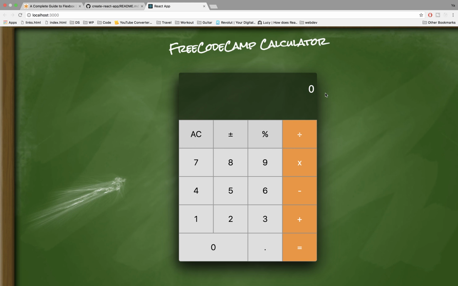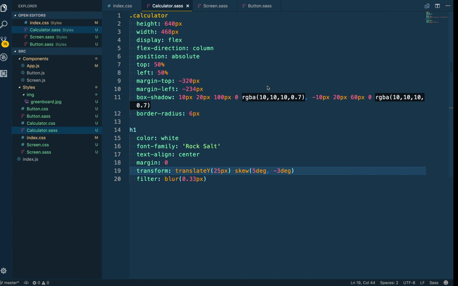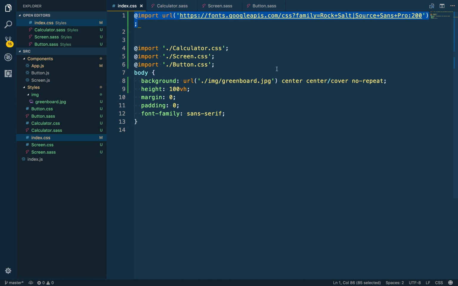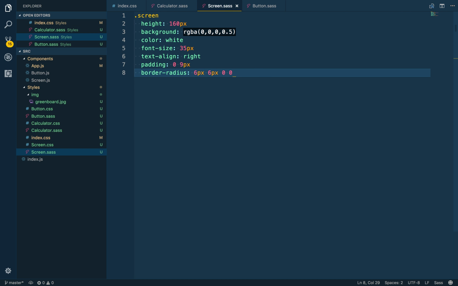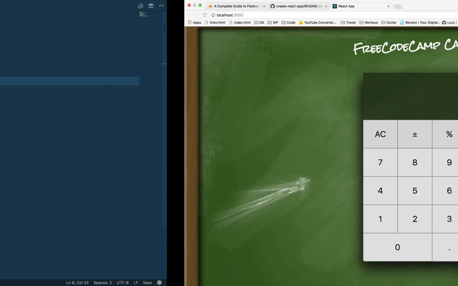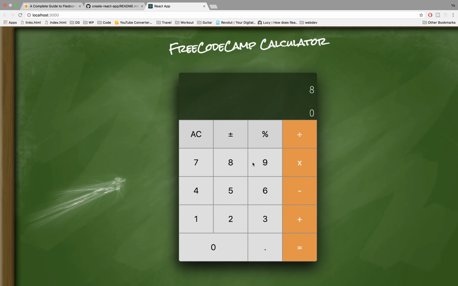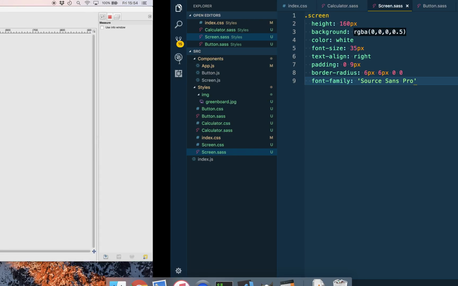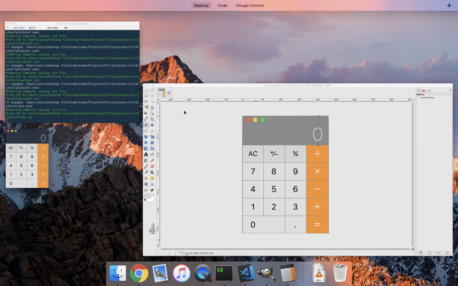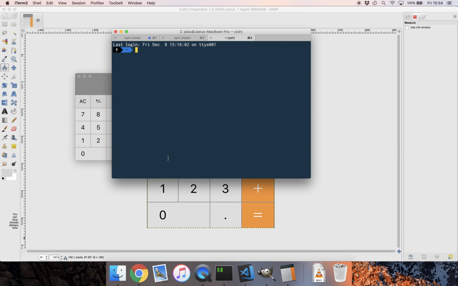Oh, I'm gonna change the font of the screen because, as I said, I downloaded two. So there's Source Sans Pro for the screen component. I think it looks really nice. So yeah, now I can just push it to GitHub and I'm done with CSS finally. I was really dreading this part.